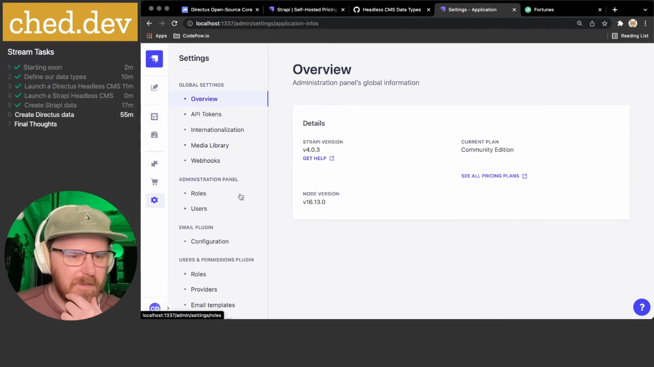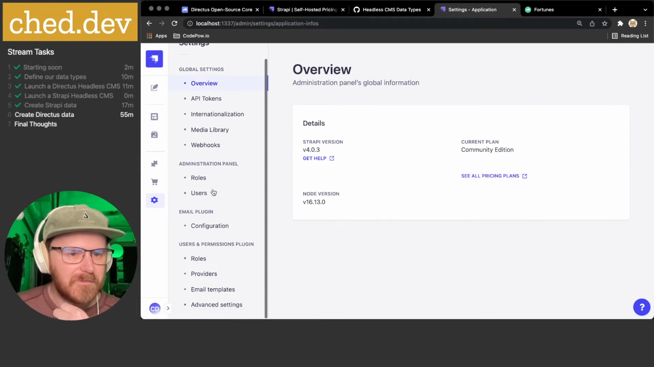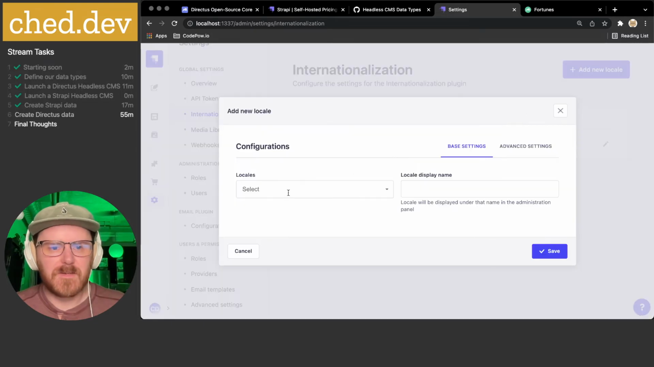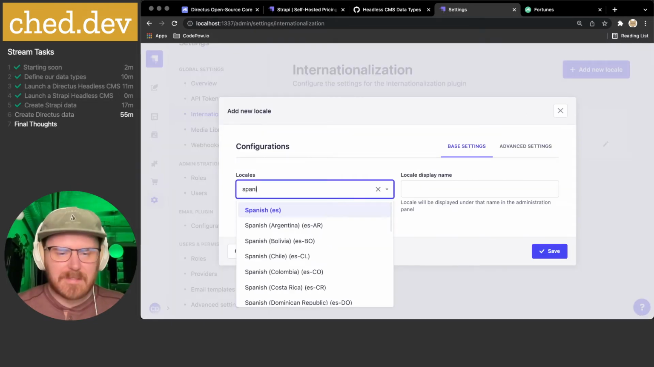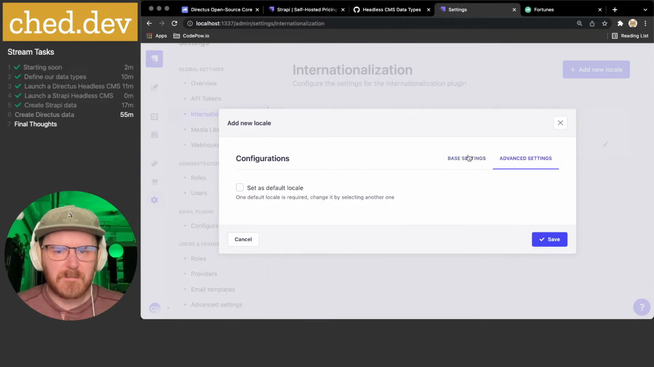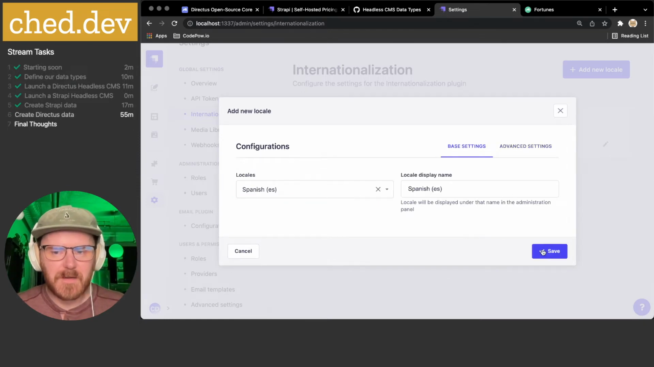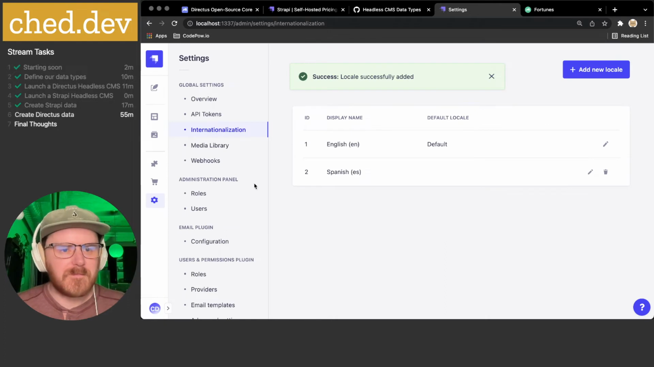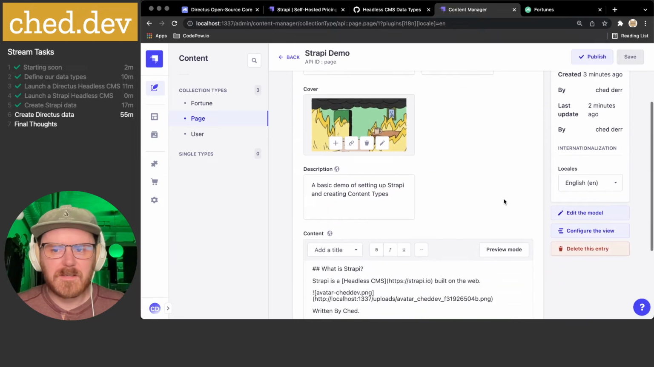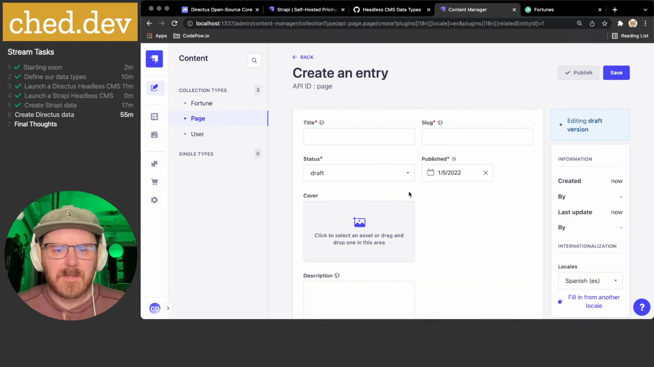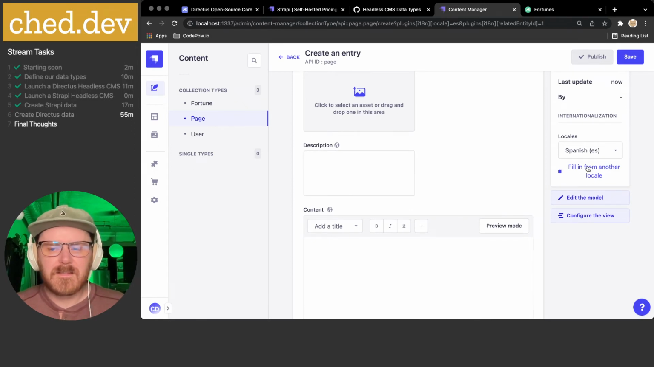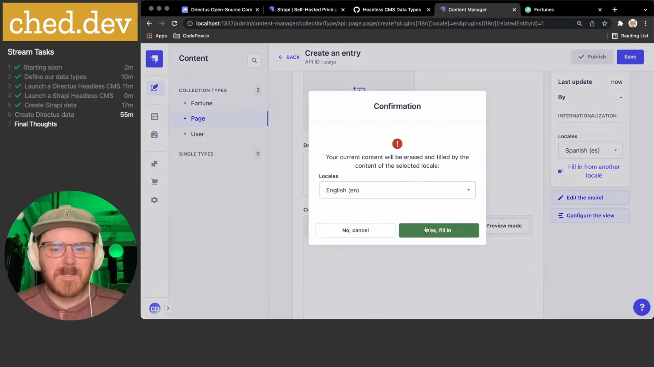Let's add a localization real quick. Where was that? Internationalization. We'll add a new one. And let's say Spanish. I don't know Spanish, but let's say. It's not a default locale. We have the option for that. So now if I go to my content and I go to my page and I go here, fill in from another, yes, fill in.